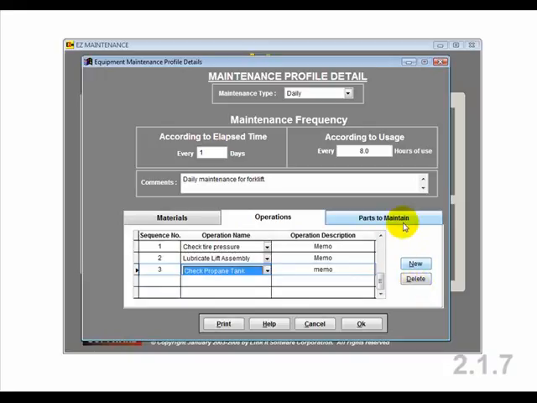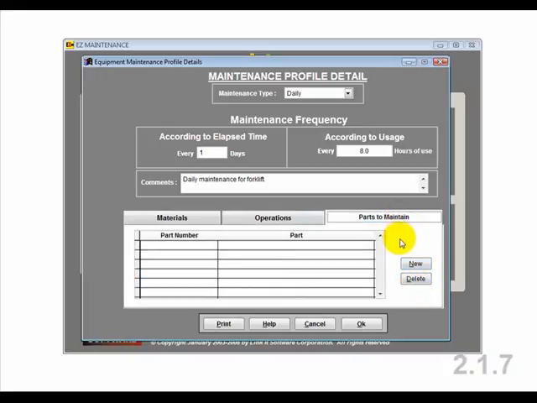Finally, you add the replacement parts to the maintenance. Click on the New button to add a part to the list. Since we're adding a propane tank to the list of replacement parts, select the item number for the propane tank. Again, you can also delete parts from the list by clicking on them and then clicking on the Delete button. Once you've finished adding all of the information to the maintenance type, then click on the OK button to save. Of course, you can also use the Cancel button if you've changed your mind and no longer want to add the maintenance type.